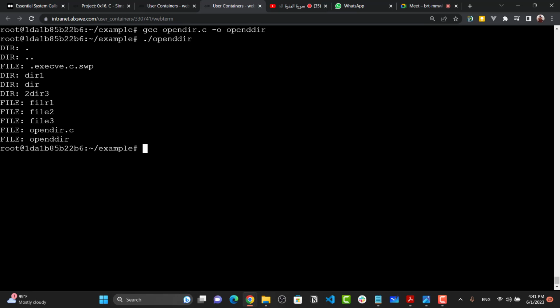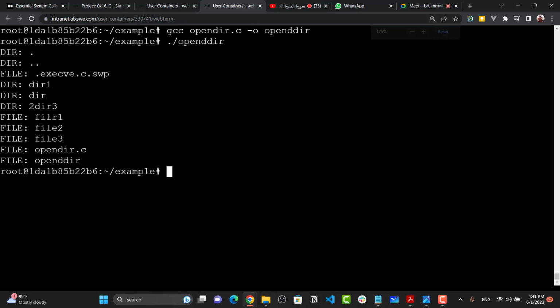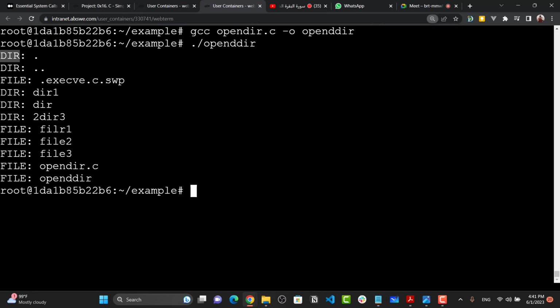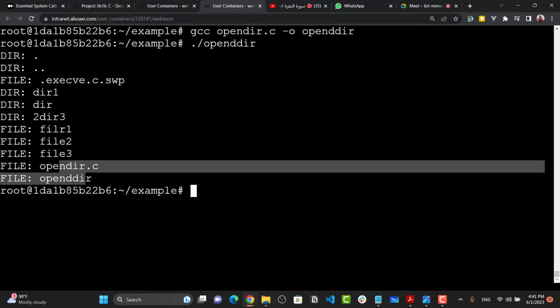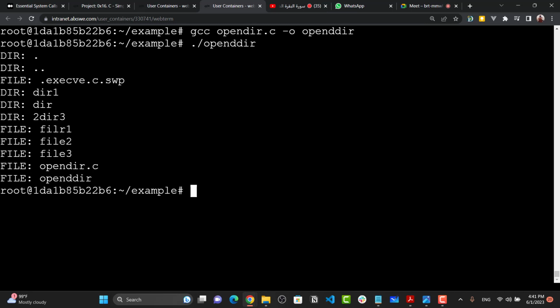Okay, here it says dir. This is my dir directory, and this is the directory before. And I have files here and directories dir1, dir2 and dir3, which I created before, and files file1, file2 and file3, and opendir.c and opendir. So it checks for directories and files and prints their names.